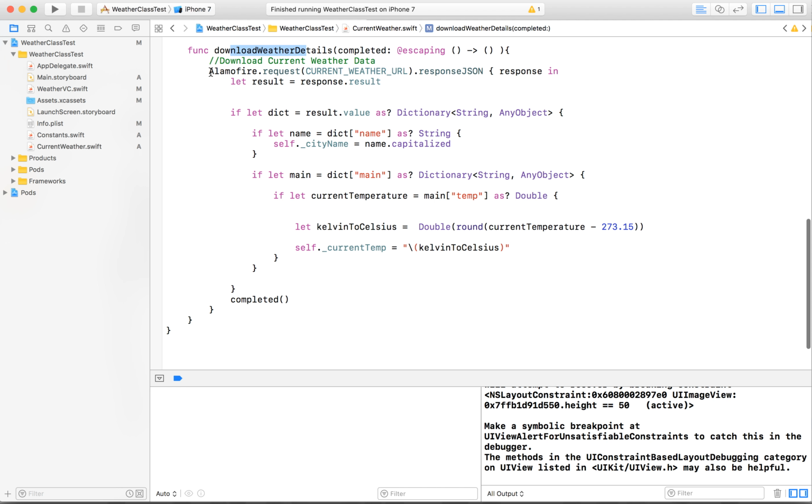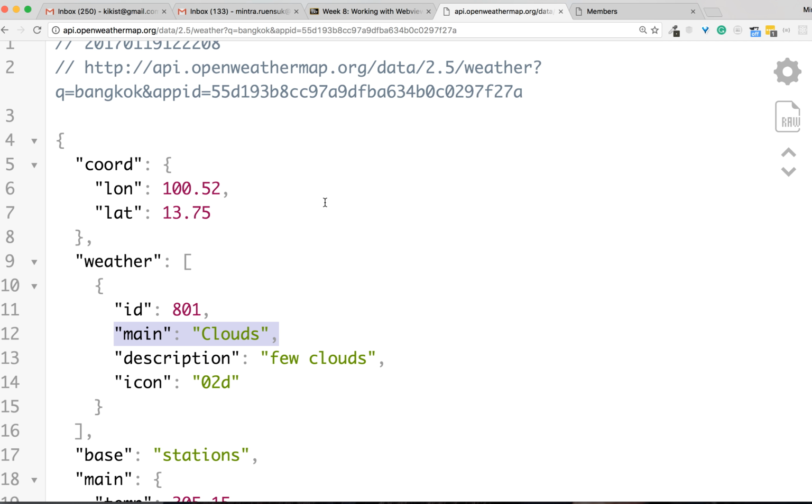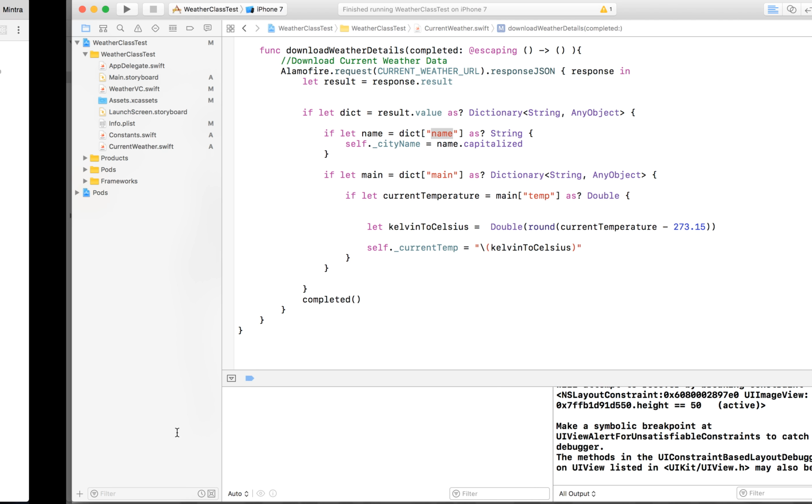this method called Alamofire to get the data using an Ajax call. Okay, and then we parse the data and get the name inside that from the API. Let me switch to the API. This is the JSON data. Scroll down, I'm going to see the name, and this is Bangkok. This is the data that we were looking for.